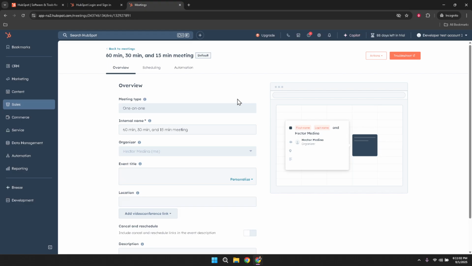First, decide on the type of meeting you're setting up. Is it a consultation, a demo, or maybe an internal check-in? Selecting the right meeting type ensures your attendees know what to expect. Next, you'll need to enter the internal name for your meeting. This helps you keep track of your different meetings.